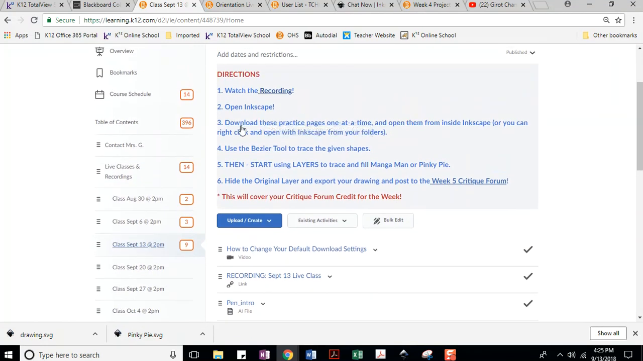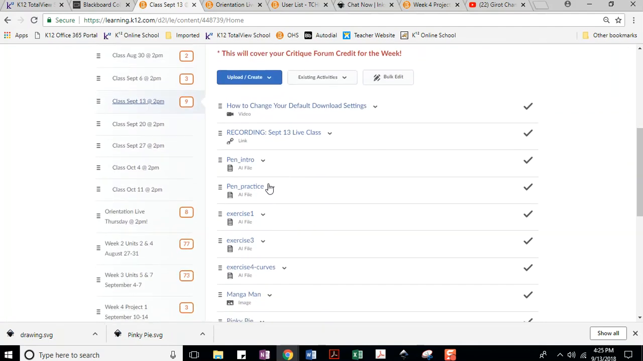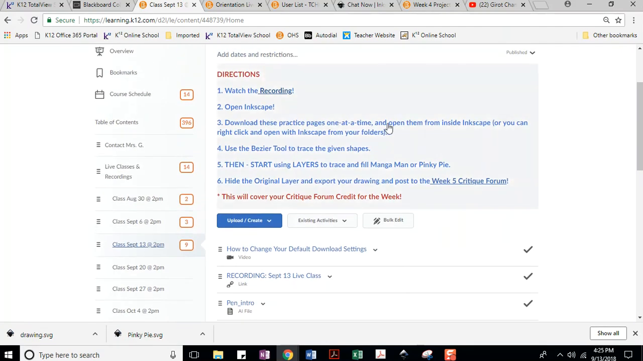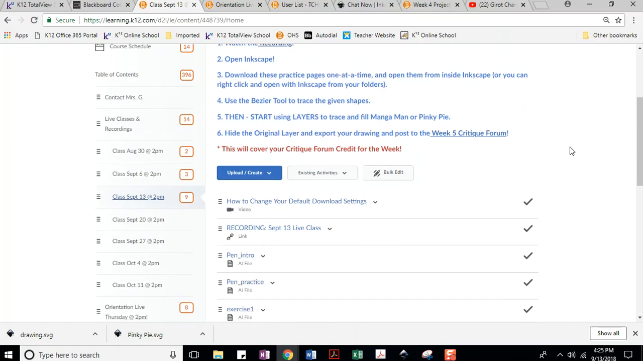Open your Inkscape program, download practice pages. Here are those practice pages, and open them from inside Inkscape, or you can right click and open with Inkscape from your folders. If you don't know how to do that, just open Inkscape and open them from inside. Use the Bezier tool to trace the given shapes, not the pencil tool, the Bezier tool. Then start using layers to trace and fill Manga Man or Pinkie Pie.